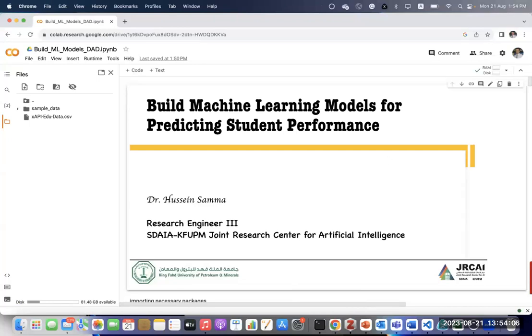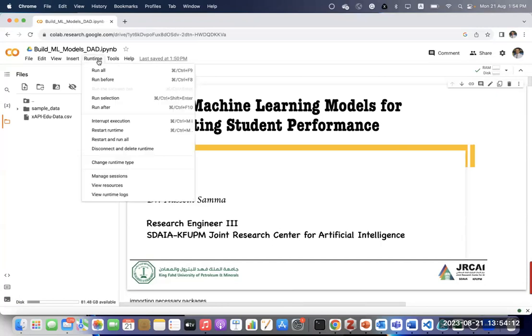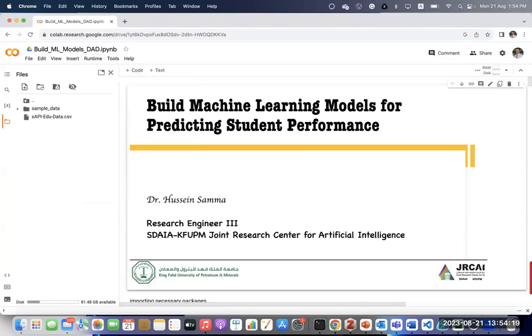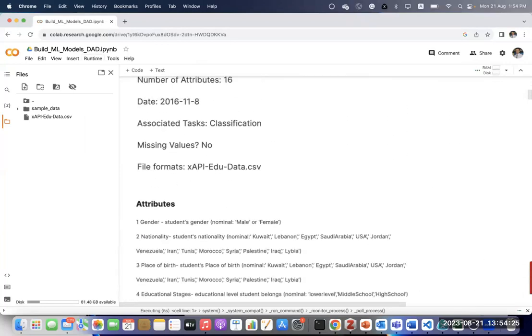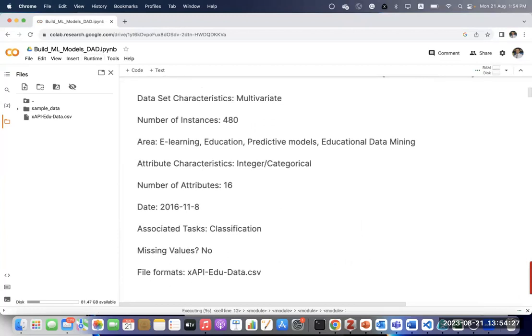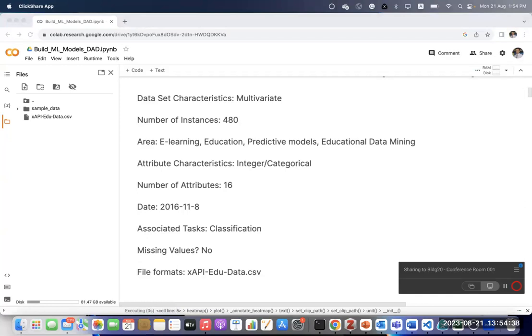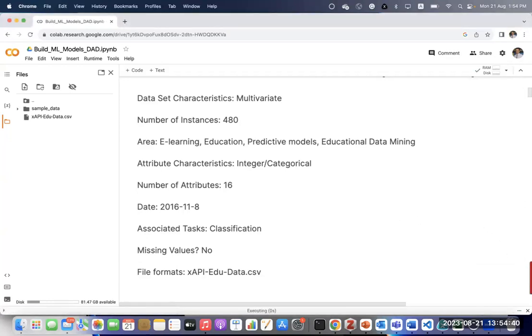Okay, so now what you need to do once you load the code, you need to run the whole code. Okay, you need to run all the code. So now we can see we have 16 attributes as mentioned. So we have different attributes here.